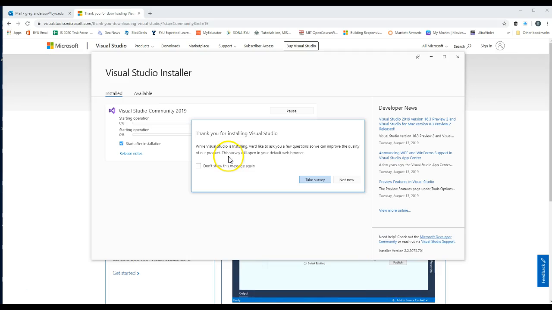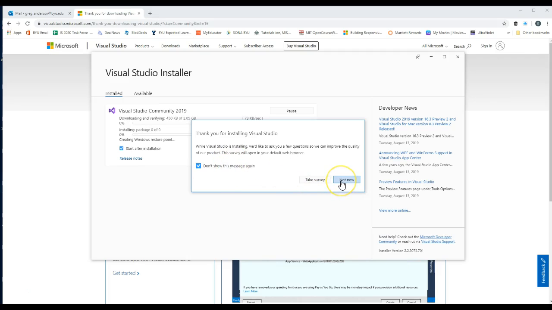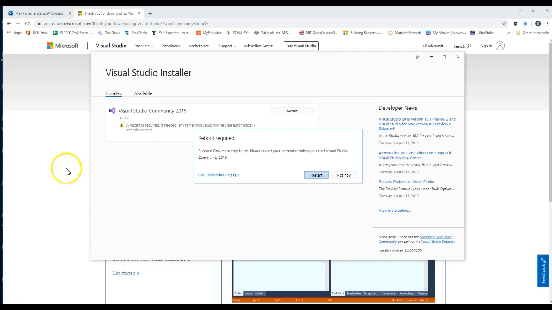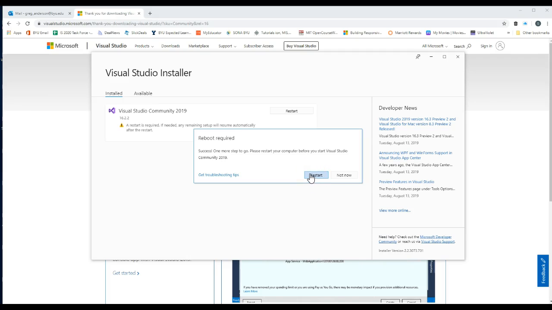And I'm not going to worry about taking a survey. And then it will begin the downloading and install. Hopefully you get to this point where it says success. You might have to reboot your system. You might not have to. So I'm going to go ahead and do a reboot on my system. And that should finish up our installation.